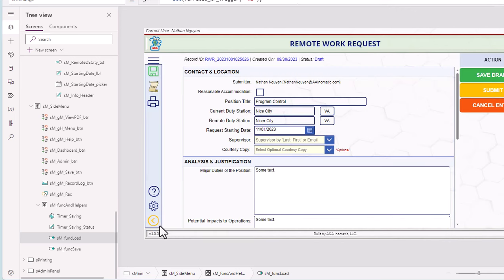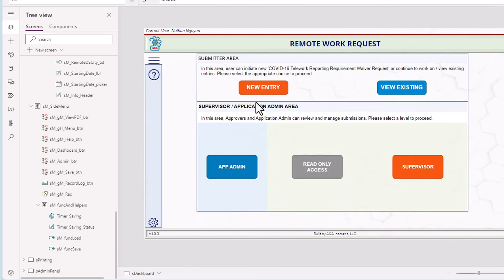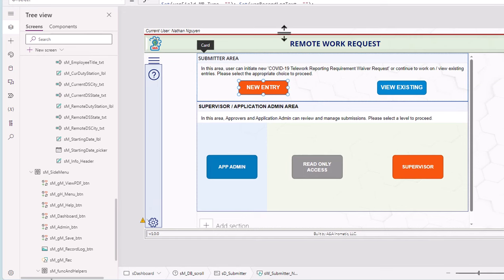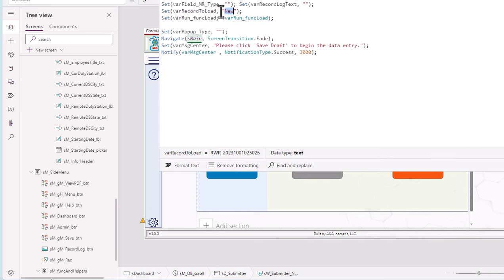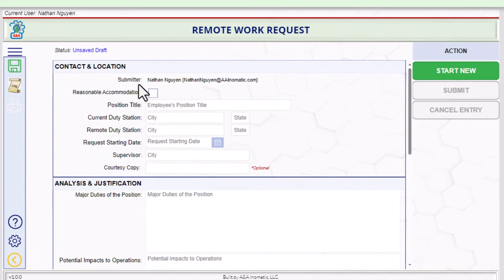Okay, now go back out. When we click on new entry, it works the same way. It sets var record to load to new, and now it tries to pull up the load function. Of course, there is no record with record ID new, therefore it returns a blank collection of the record, and anything that we take from that nonexistent record would be blank. And that is why when we pull up new entry, everything else is blank.